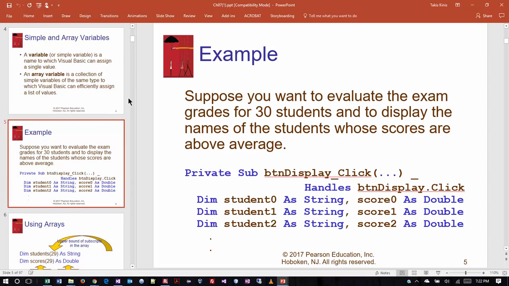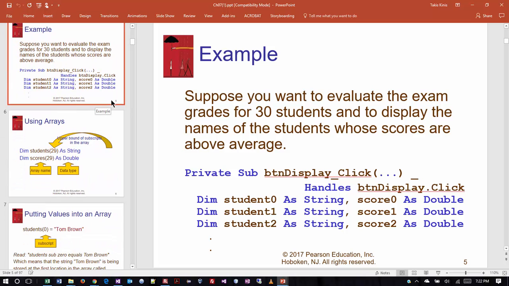All right, so the example that the author starts with here is, suppose you want to evaluate the exam grades for 30 students and to display the names of the students whose scores are above average. So he goes ahead and starts building a bunch of variables. So he does Dim student0 As String. There's also score0 As Double, student1, score1. You can see he's basically creating two sets of variables over and over again, right? And he's numbering them so he can keep track of them. Each one requires its own declaration. It's pretty inefficient.